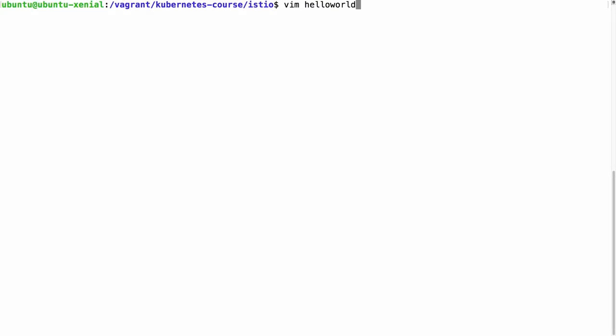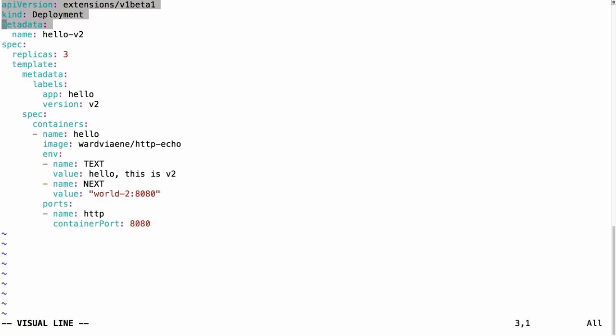So I have a hello world v2.yaml. This is a deployment. This deployment is called hello v2. Still 3 replicas. The label is still app hello, but here the version is v2. This app will output hello, this is v2, and it will add the content from world 2. So these are the 3 exclamation marks.